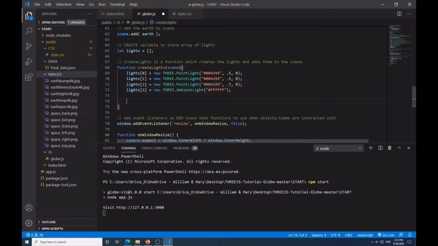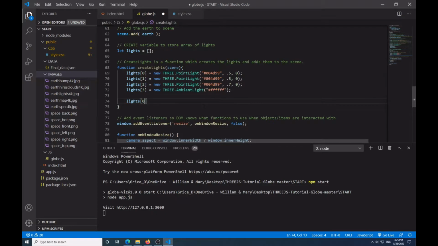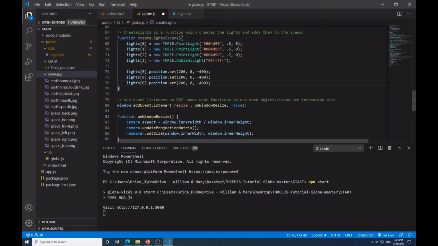Now for each light you have to set a position, because by default it's 0, 0, 0, and because I want these spread out to cover and encapsulate most of my globe, I'm going to say lights sub 0 dot position dot set, and I'm going to pass it x, y, z coordinates. In this case it's going to be 200, 0, negative 400. You can pass in whatever values you want, but I found that these look really good for the globe.